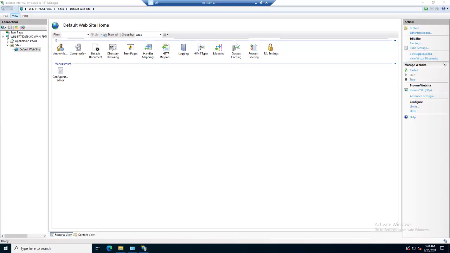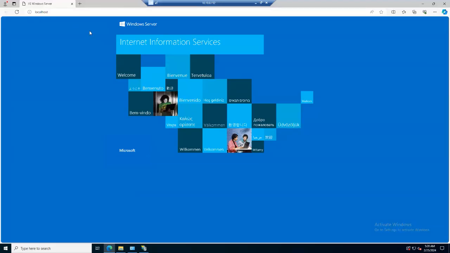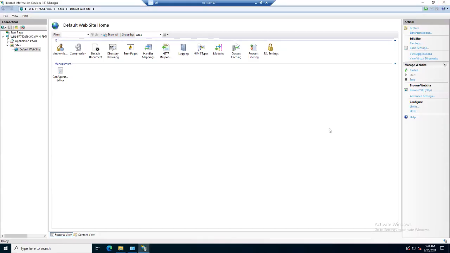Now we are in a situation where our default website is working perfectly and we can verify it from here. So we click on the browse button and the page will appear over here in the Edge browser. So we close it, and right now we are going to make changes related to the certificate deployment.